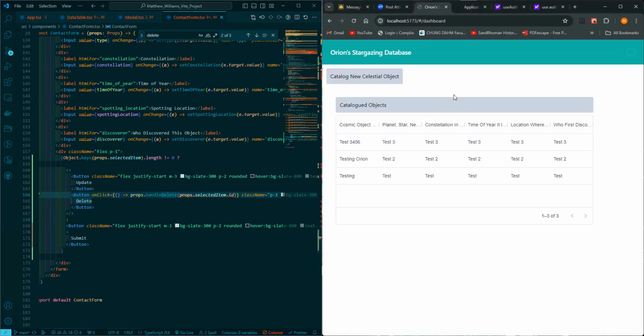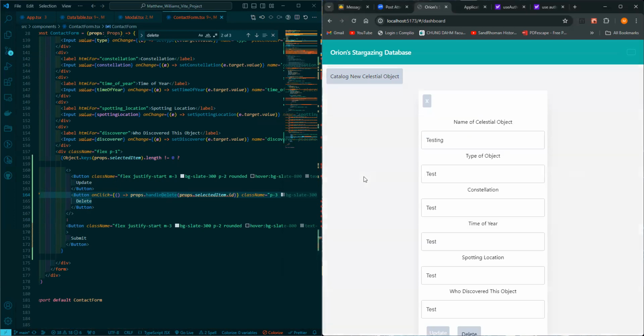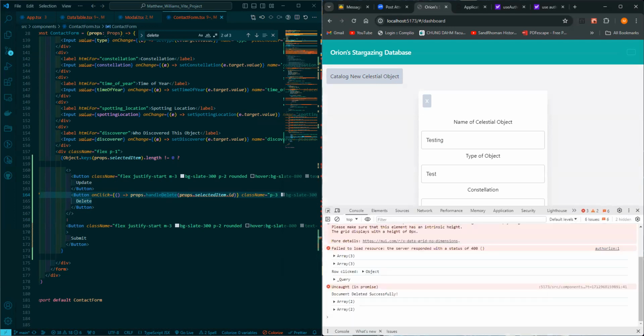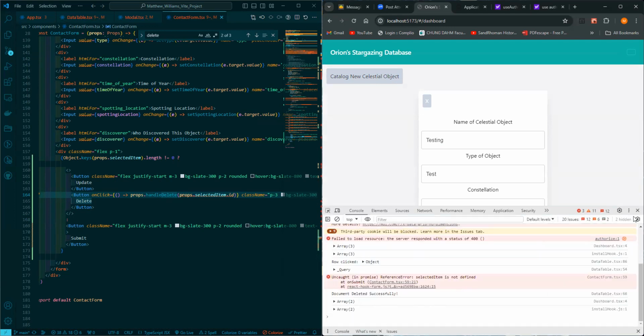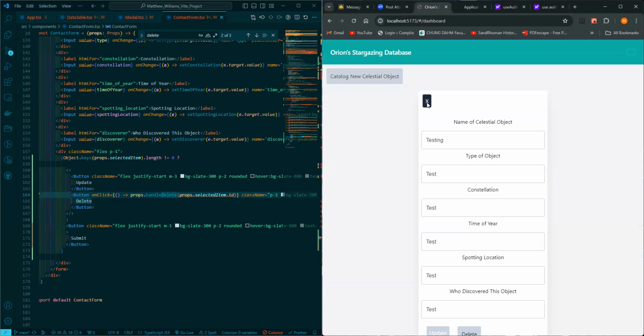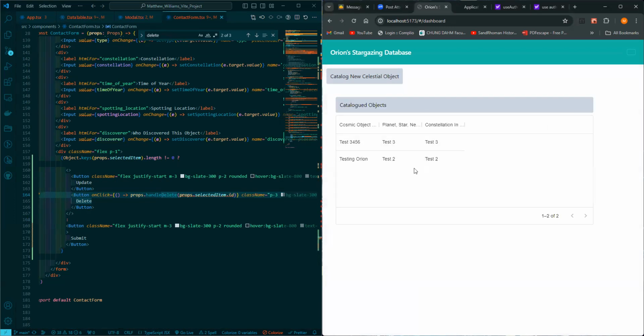So let's go ahead here now. Click on one of these. Let's click on delete. Let's take a look. Document deleted successfully. Now let's go ahead and close. There's only 2 left. Okay.